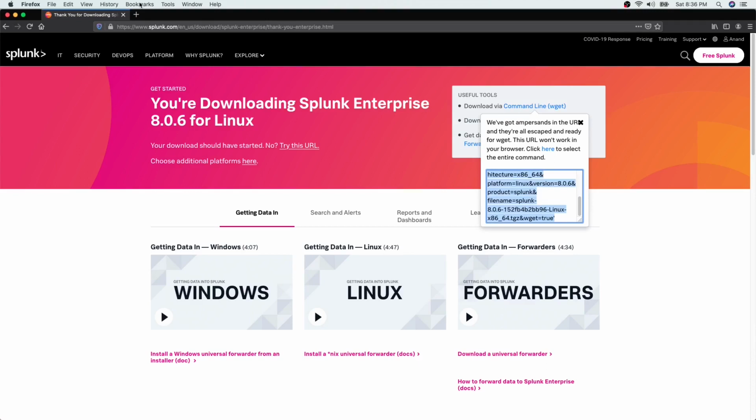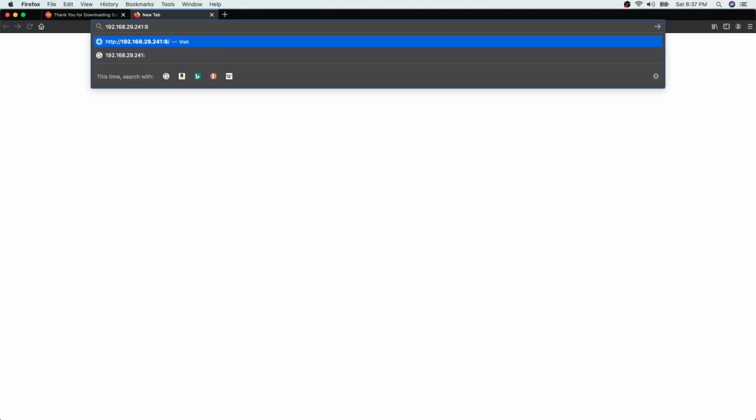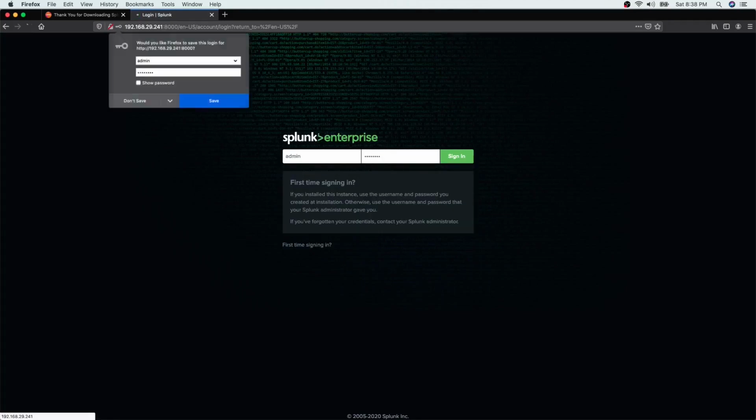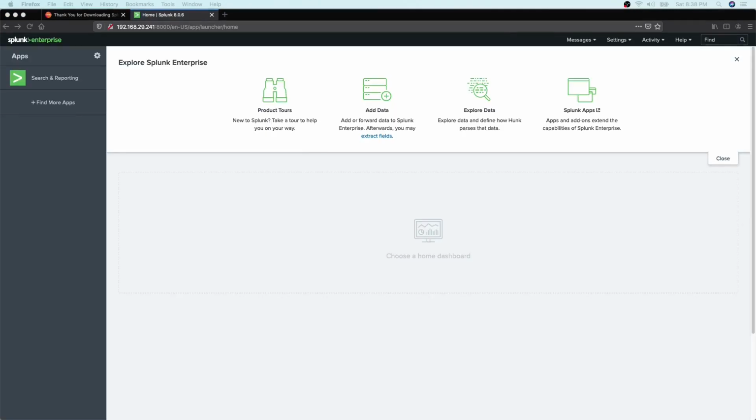In order to connect to the Splunk Web UI, we use a browser in our host machine and enter http://, the IP address of Splunk:8000. Enter the credentials you supplied when starting up the service, and here we are logged into the Splunk Web UI. We can explore the UI and learn Splunk from here onwards.